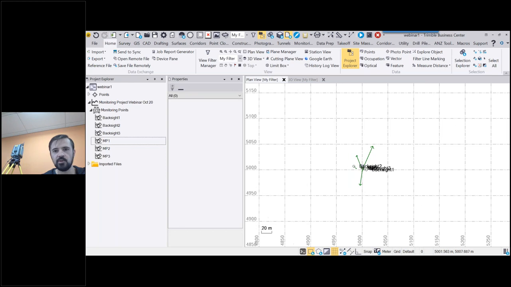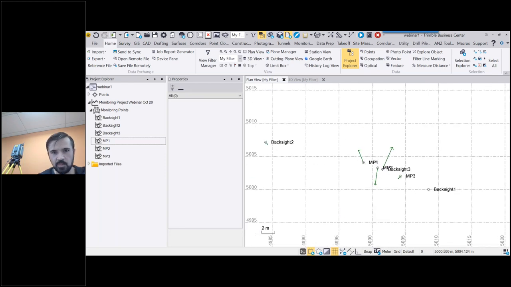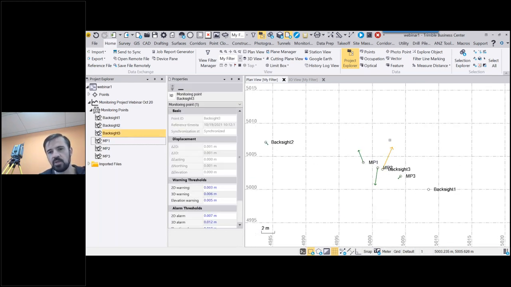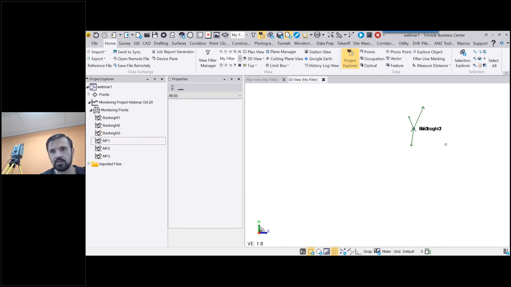Also in the plan view, all the data has been imported, but it's also showing me the displacement vectors. And I can view those vectors both in plan view and in 3D view. So you can see them in 3D and see where the movement is occurring. In most cases, it looks like it's horizontal movement in either one direction or another.